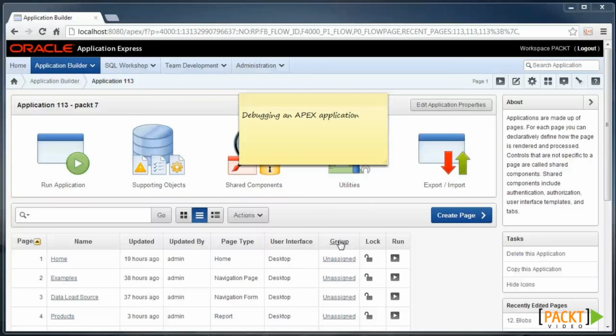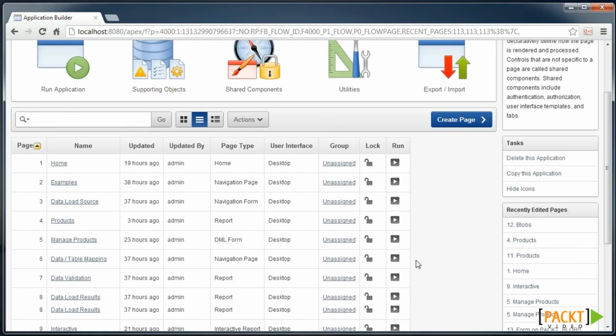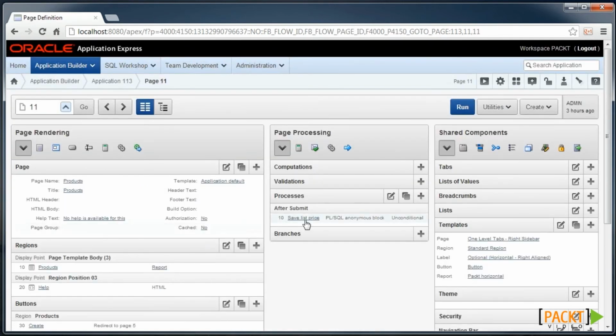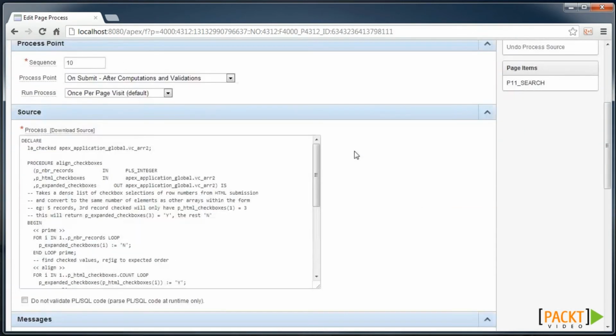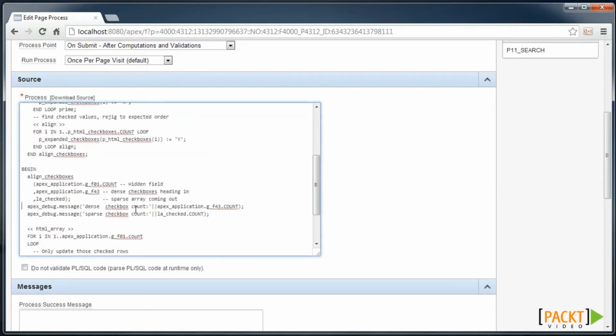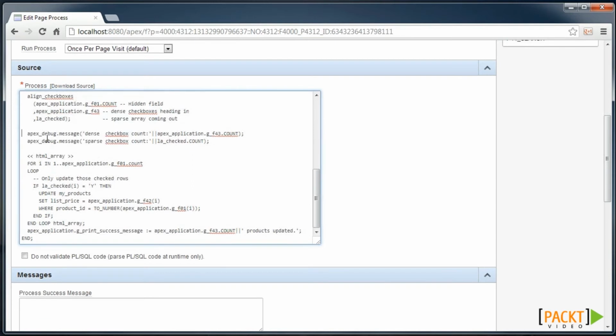Debugging an Apex application. It's essential to learn debugging tools for the development environment to help pinpoint problems within an application. After this video, you'll know how to integrate your debugging messages with Apex's inbuilt instrumentation. First, we'll head over to the checkbox process we created earlier, and we'll add some debugging commands. This way we can track what's happening. So after the aligned checkboxes, I'm going to display some counts using the apex.debug.message.